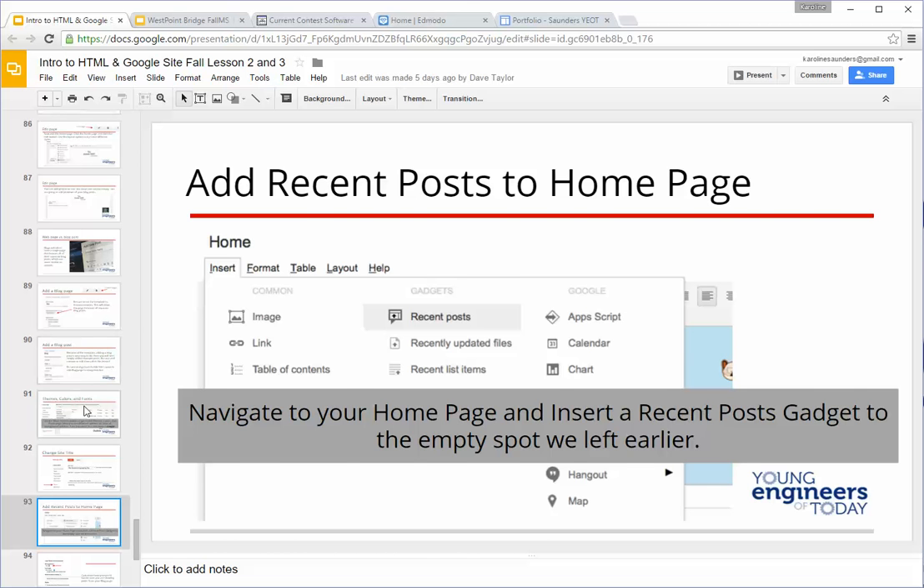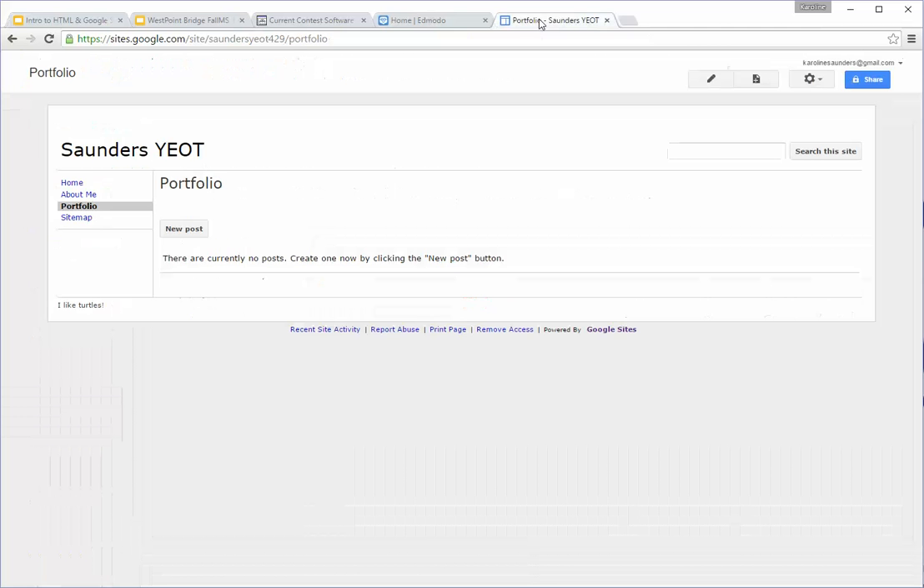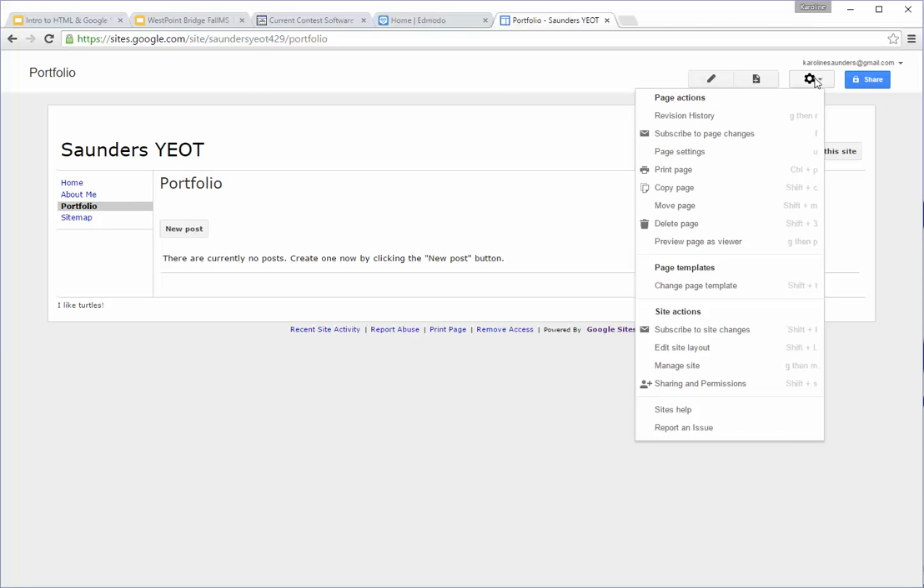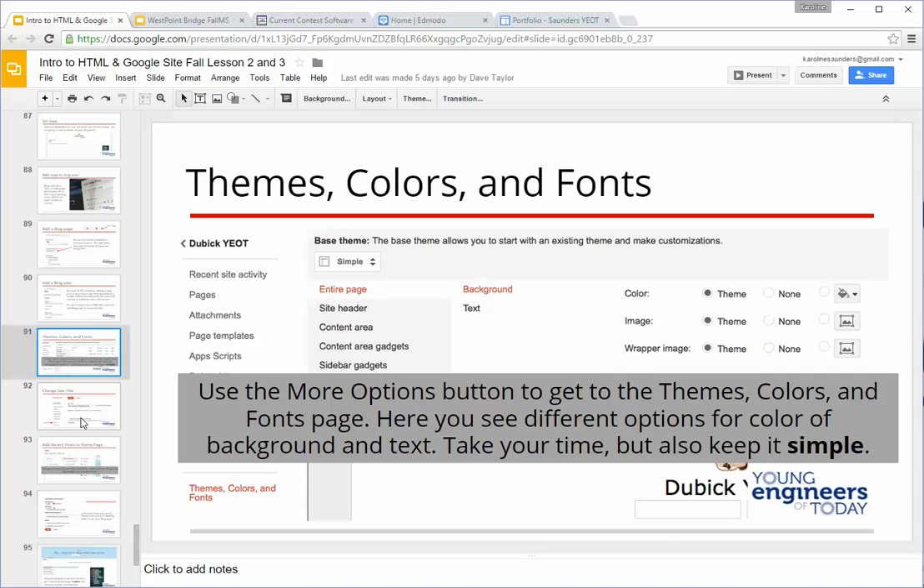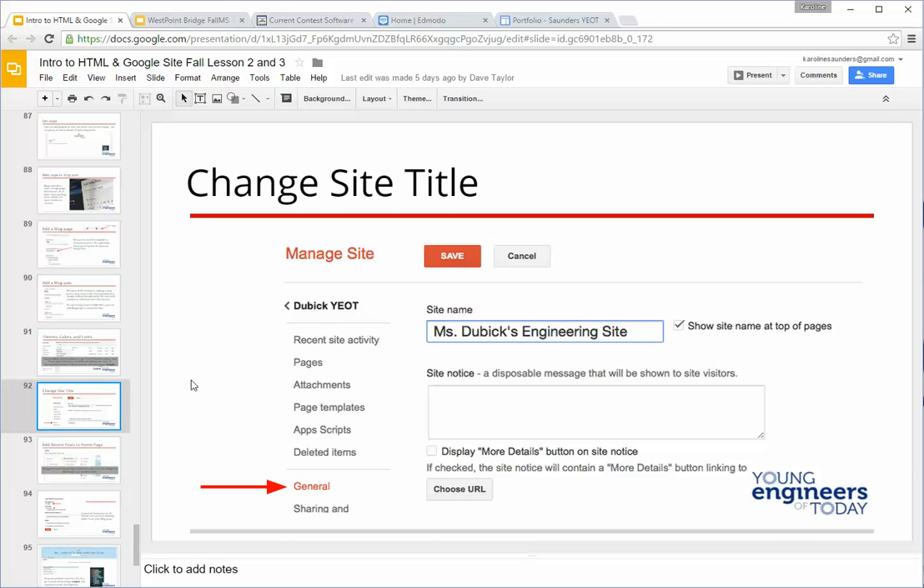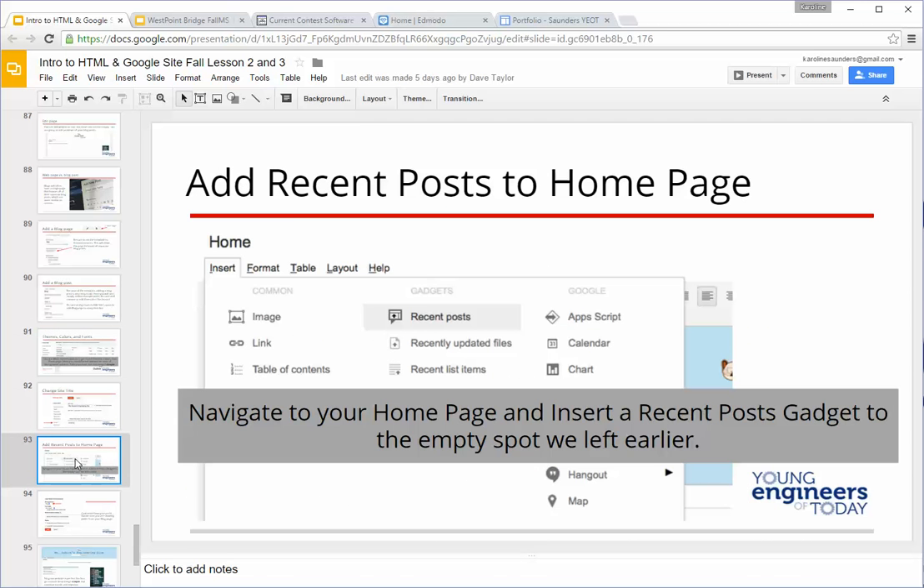I'm actually going to skip the themes. If you want to change your theme, you can. You just click on More Actions and then change Template. You can change the font color, you can add a background. I'm pretty sure this is where you add a background actually, in here. But again, because of the time thing, I have to keep going. And I'm sorry for those of you still working. Change the site title, I'm not going to worry about that right now.